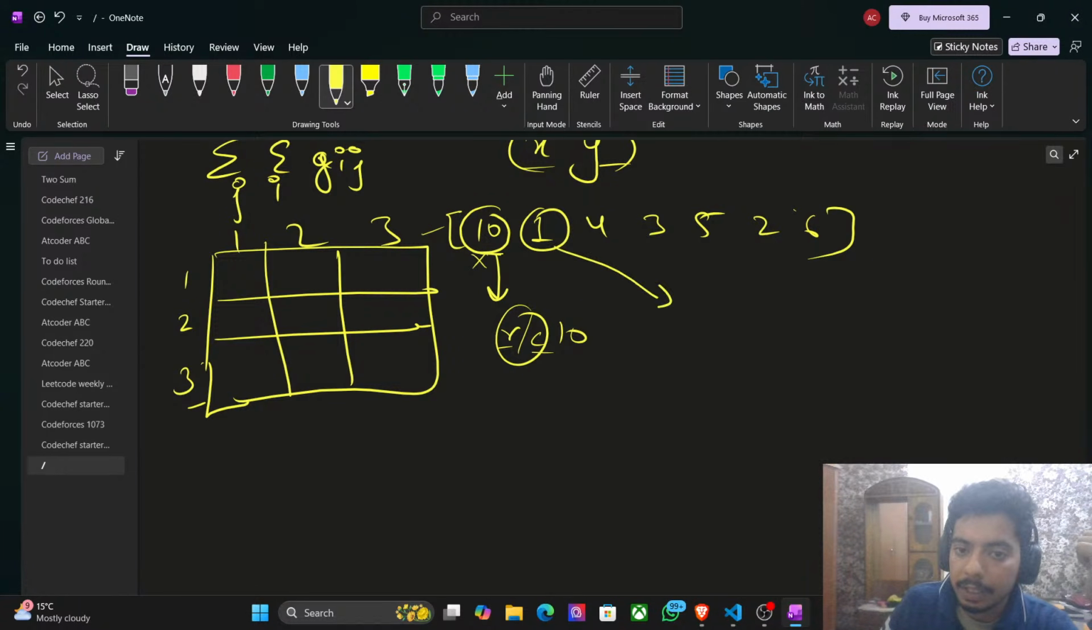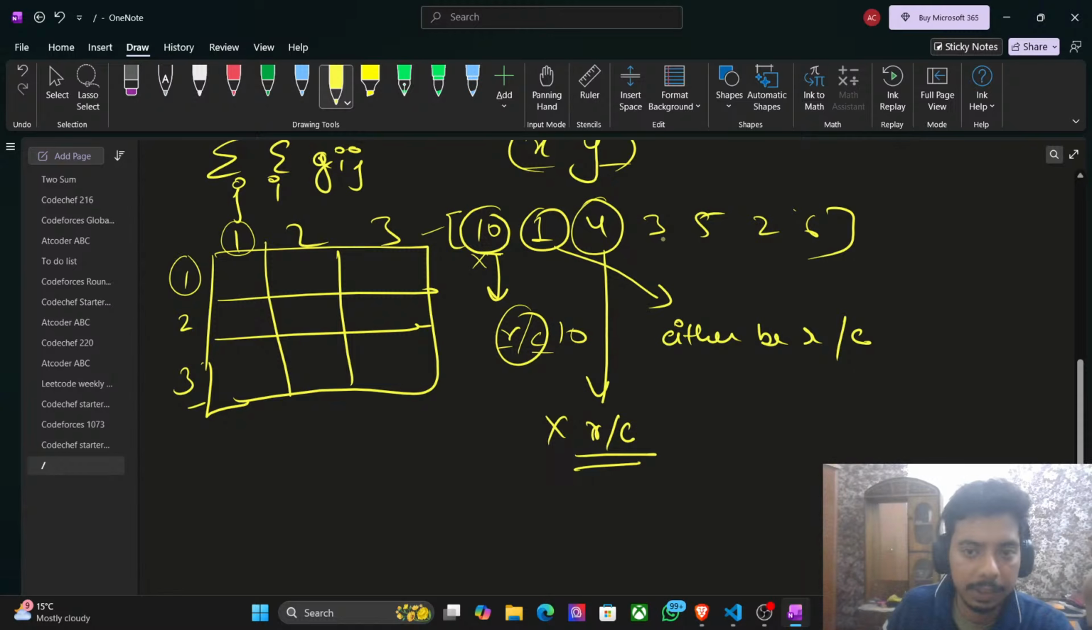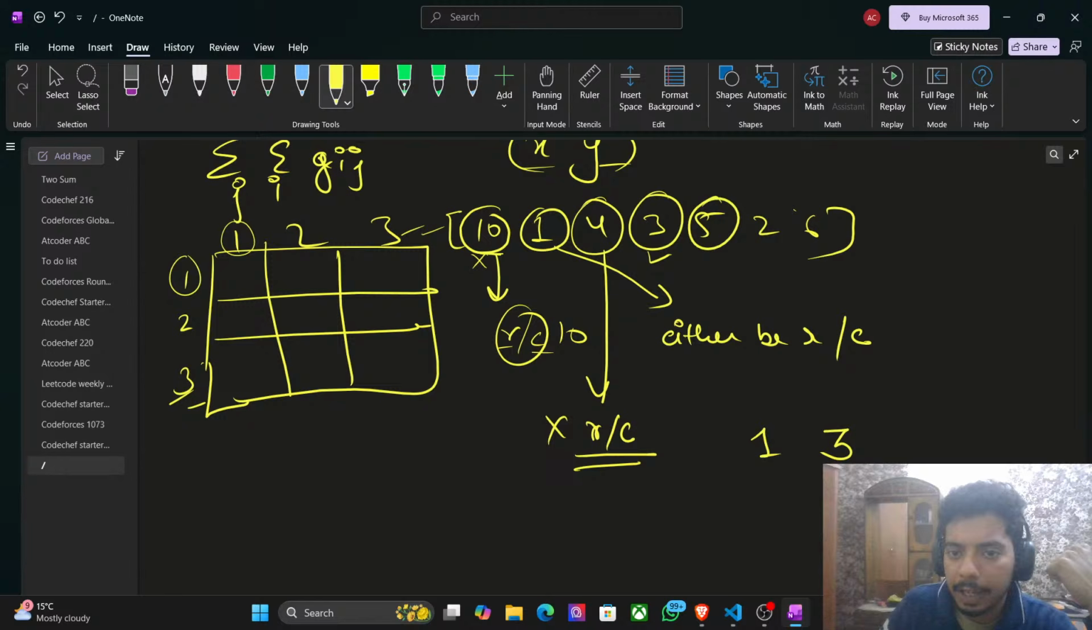Choosing 1, it can be either a row or a column because we have one as a row and one as a column available in our grid. Coming to 4, same condition, it cannot be a row or a column, so we will discard it. 3, we can take, and it can be our row and column. So there are two numbers till now, 1 and 3. 5, same thing, we cannot take it. Then 2, yes, we can take 2. And 6, we cannot take.